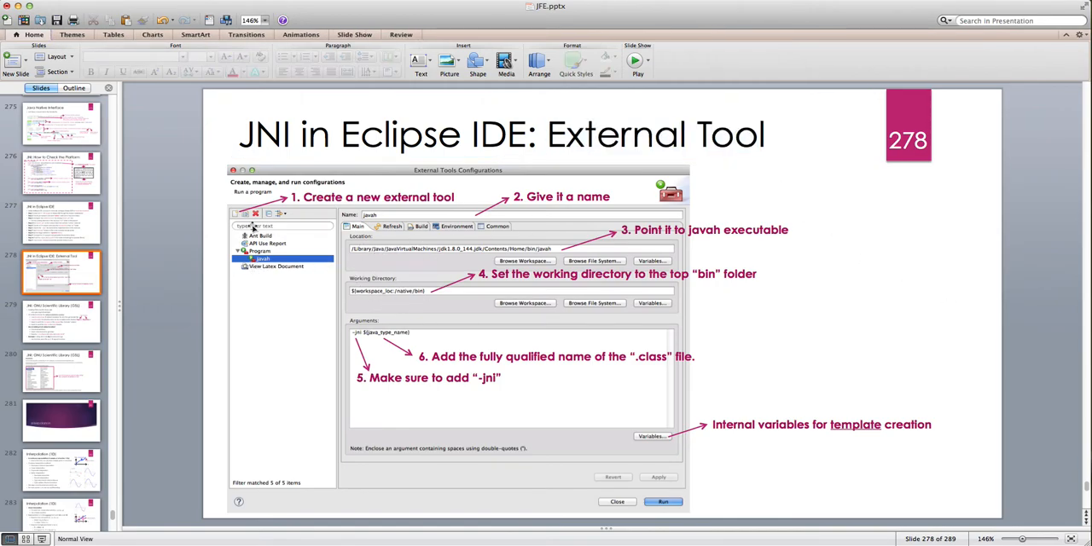Now we discussed the external tool for Java in Eclipse IDE, and this is a very important thing to understand. The external tool has this run button with a suitcase icon. We come here, click on New, and create a new external tool.